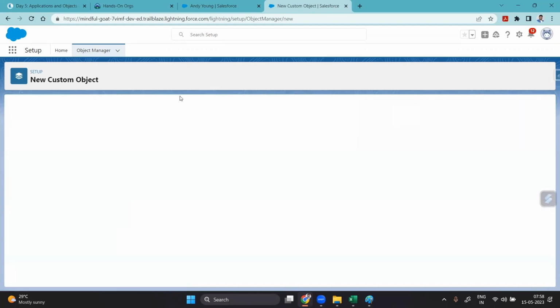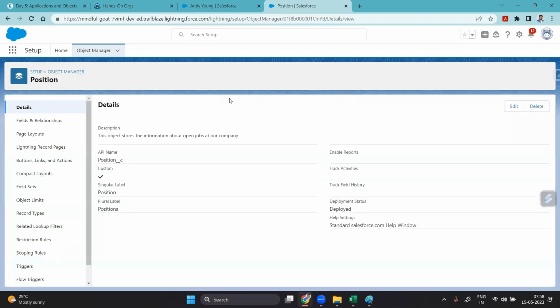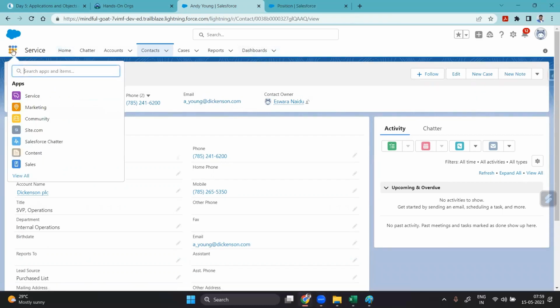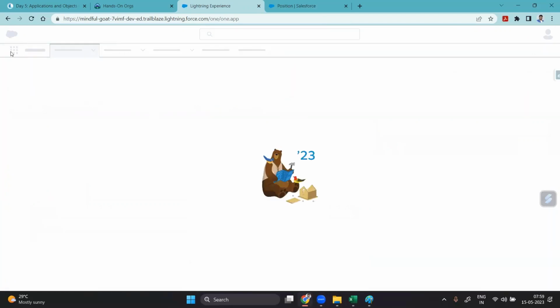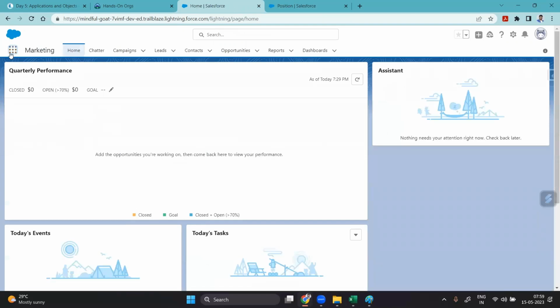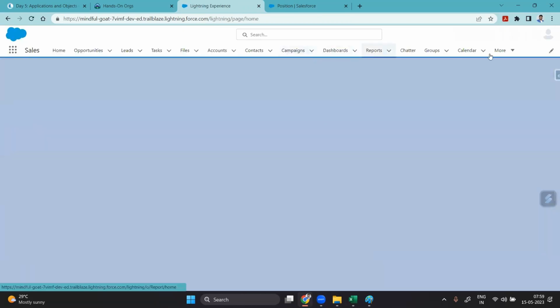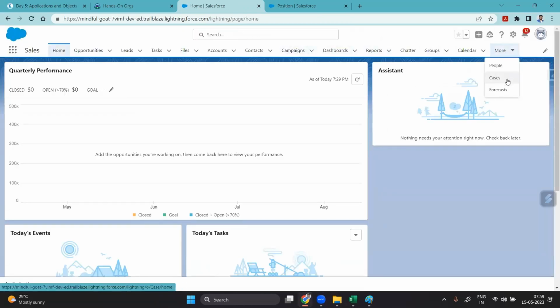What happened? Our object has been created. But if I have to access this particular object in my front end, how can I access that? If I go to any of the service applications or other applications, let me go to the marketing application, or maybe the sales application. I'm not finding this Position object anywhere in these applications.